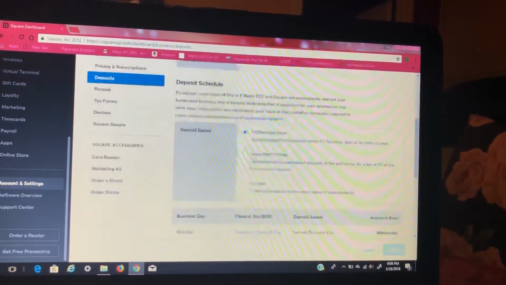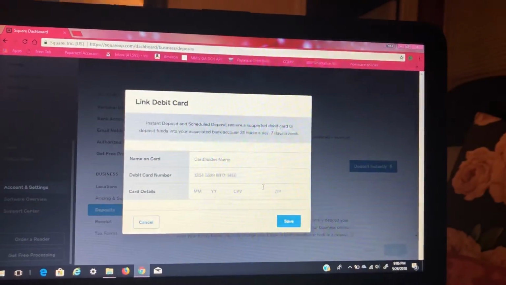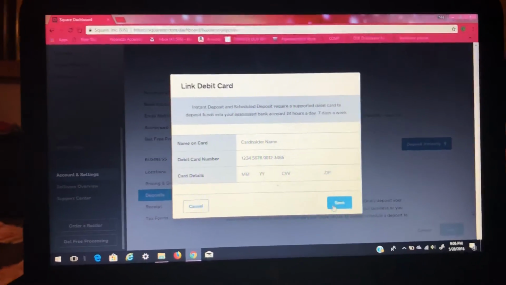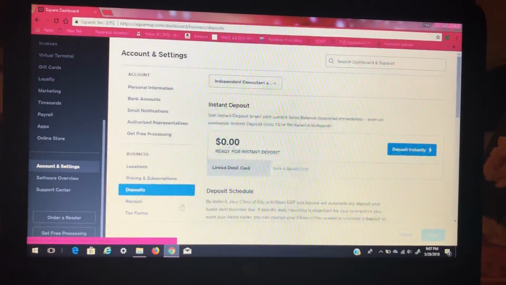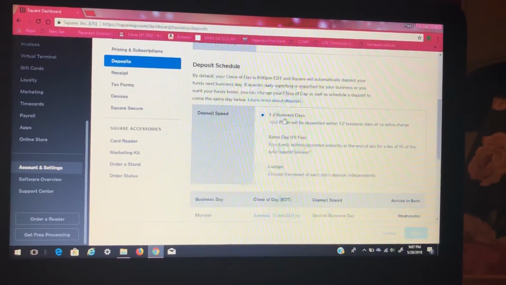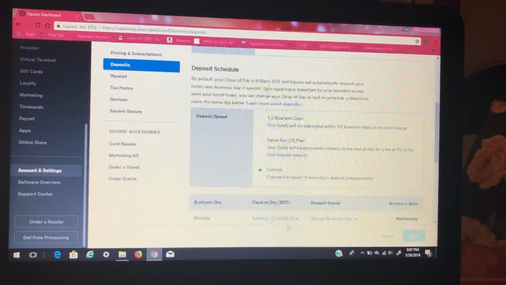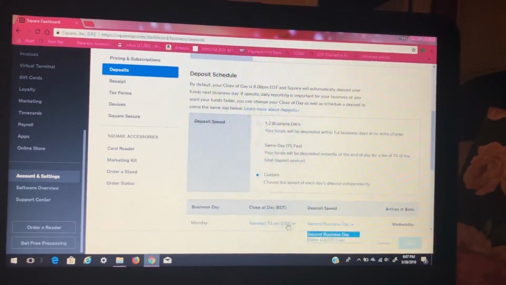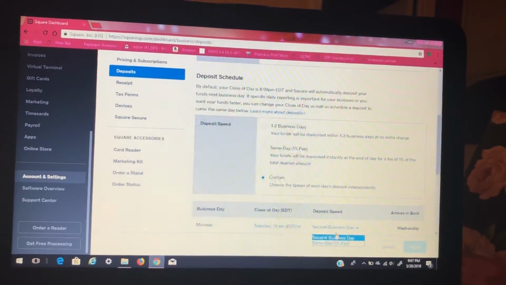And then this is where you would link your debit card right here, which you will be required to have, a bank account, I think, or a debit card that is associated with a real bank account, no prepaid cards. And then you would just link that information in here. You can set your own deposit schedule here, 1 to 2 days, or same day, which is a 1% fee, or you can customize it. I have mine as the next business day, which I think is actually the second business day here.